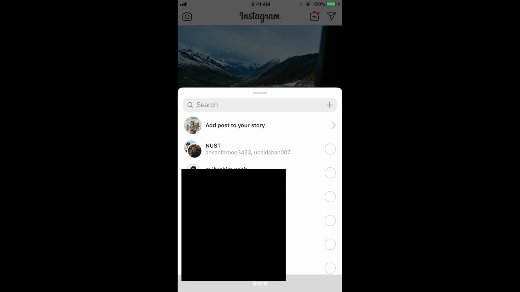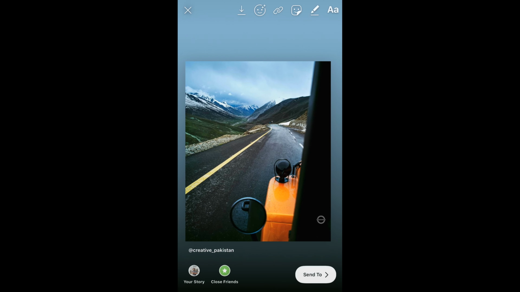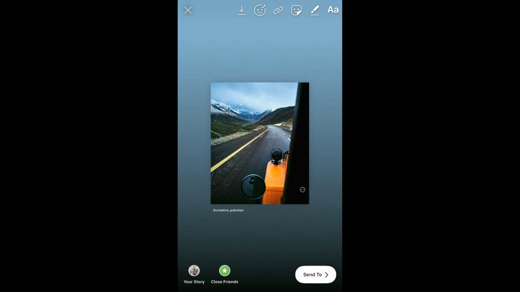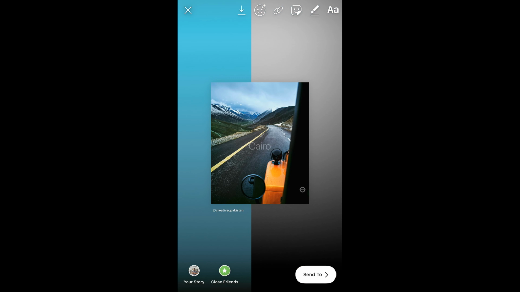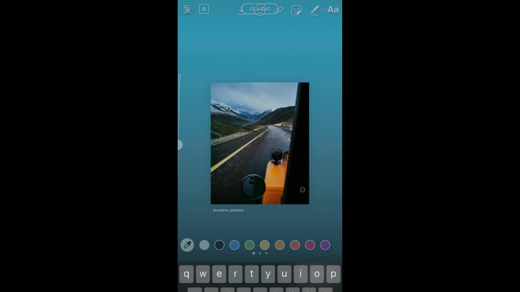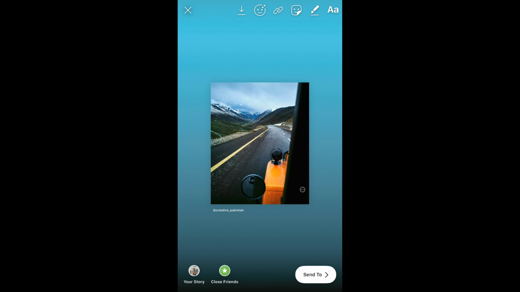Once you tap on this arrow icon, at the top, you can see add post to your story. Once you tap on it, you will be here. Now, what you can do here, you can add filters by swiping, or you can make this picture small or large, or whatever you want to do, or you can add filters like this one, as well as add text or stickers, or whatever editing you want to do with this post.